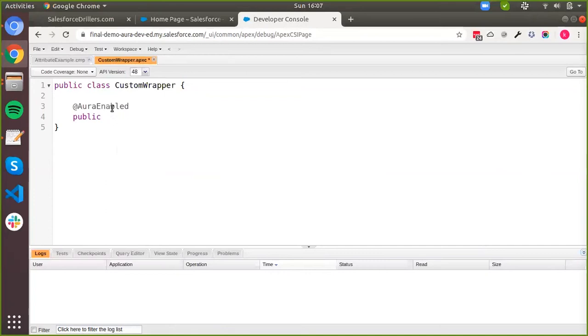So let's say we do public String text, and then we create a number, and we do public Integer number. I had to define both of these as AuraEnabled, and in order for them to be AuraEnabled, they should be public as well. If I try to define them as not public, this will not work.